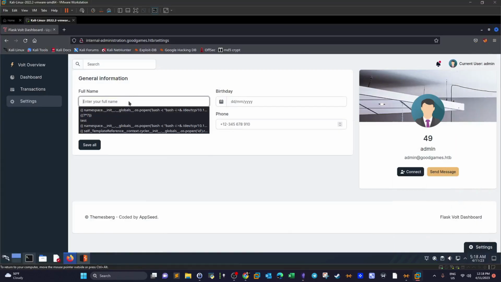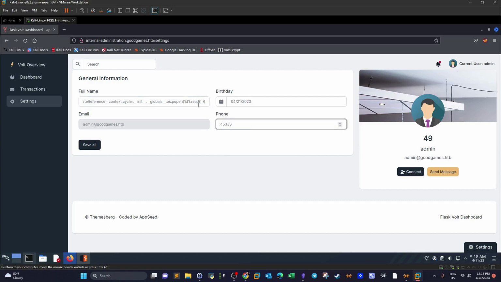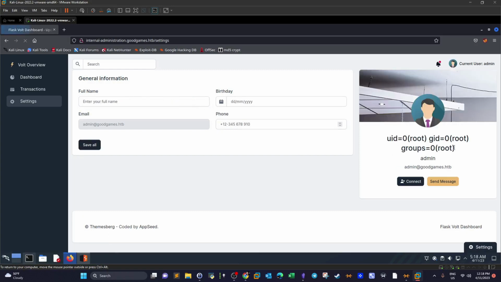We input this in the vulnerable field. This should evaluate to the current ID of the user. Save all. As you can see, it is root. Okay, now it's time to grab a reverse shell.